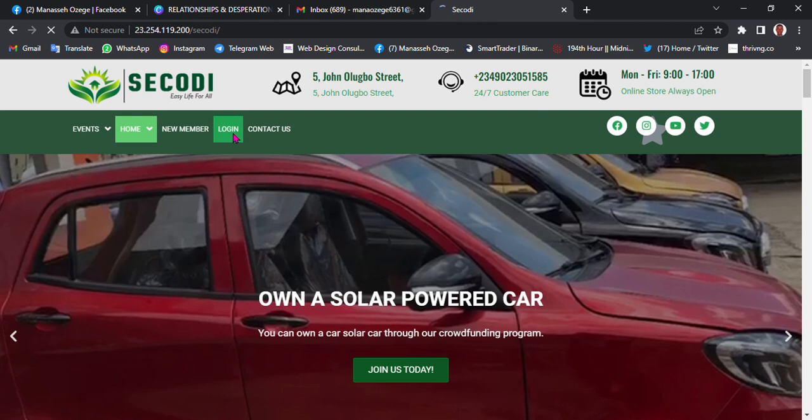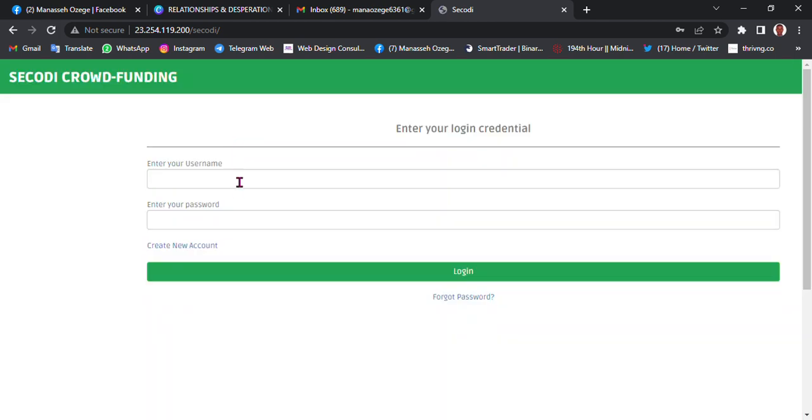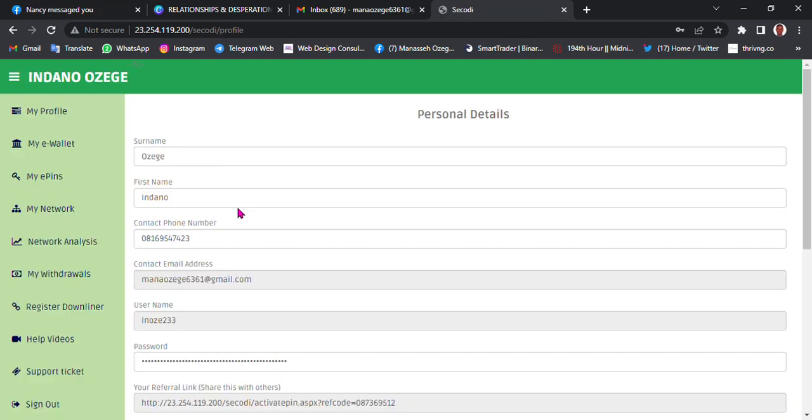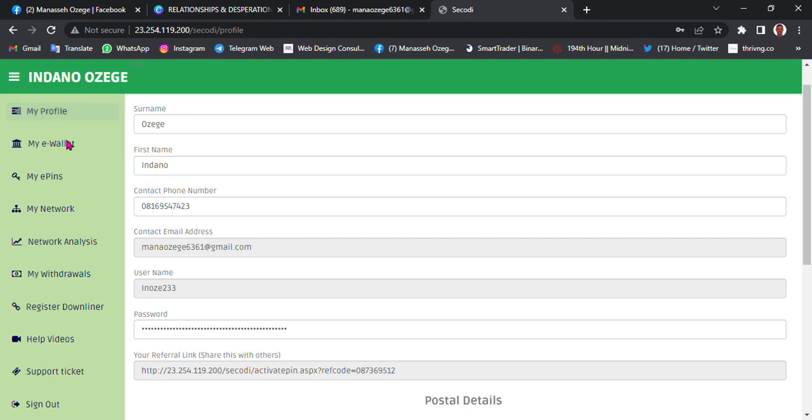So first we log into our account. So this is my username and then my password. After it finishes loading, I'm here at my back office, so I look for the support ticket menu from the menu. So this is it. I'll select it.